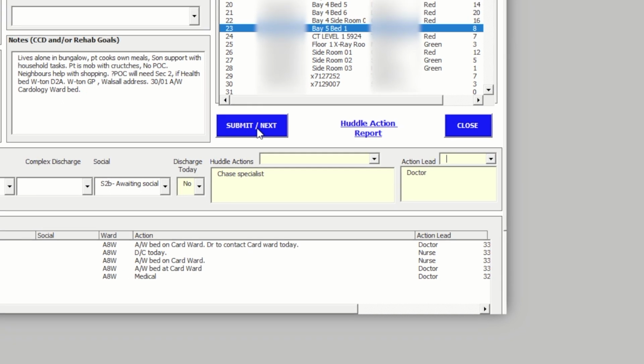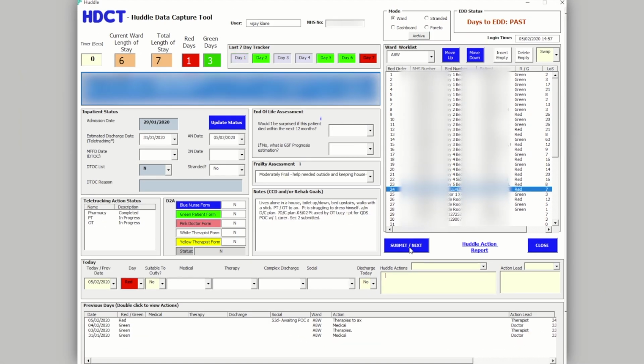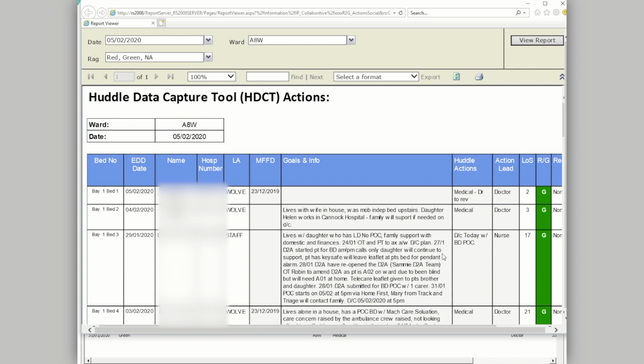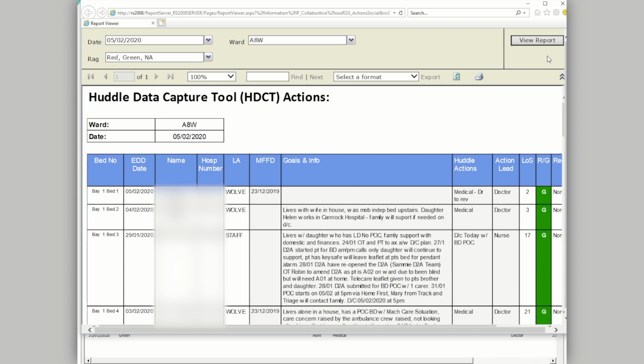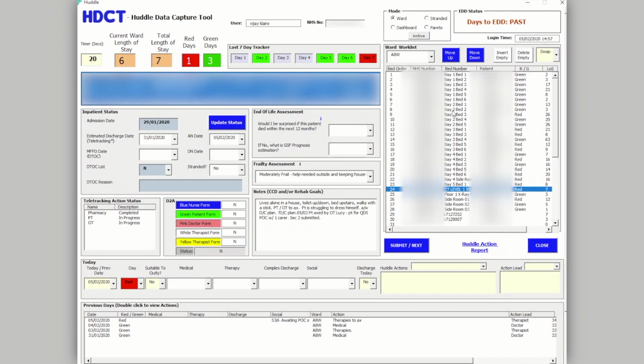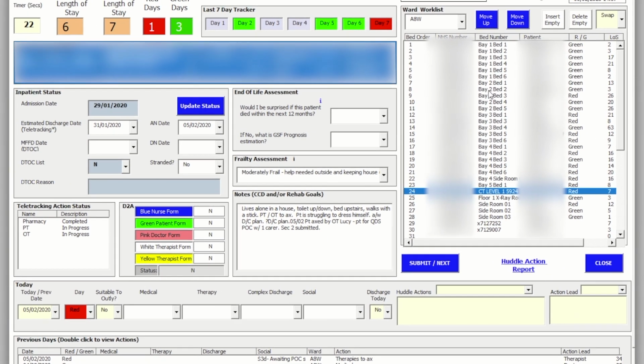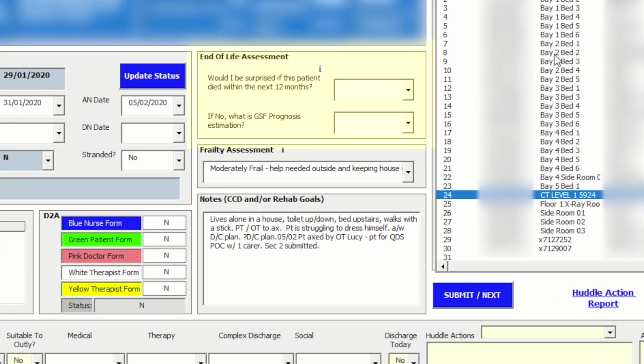Once all patients in the huddle are discussed and data has been captured, an action report is then generated which displays what has been discussed and what actions are required. The ward can then use and monitor this action report to ensure actions are carried out. As you can see, the tool also has the capacity to record clinical information such as end-of-life assessment and frailty assessment. We're now going to hear a little bit more about the frailty assessment.